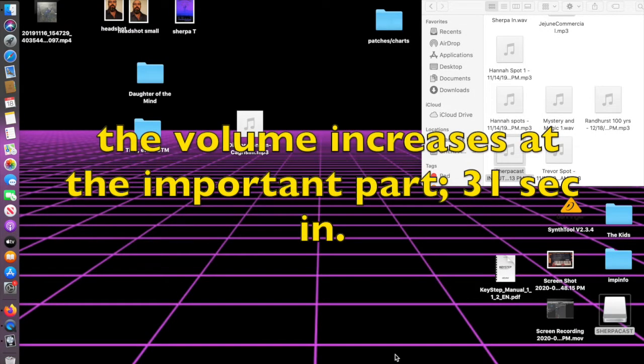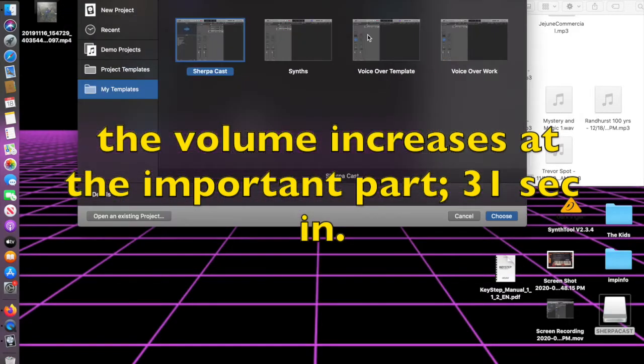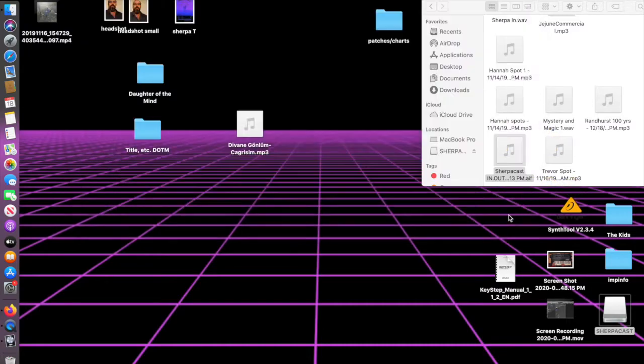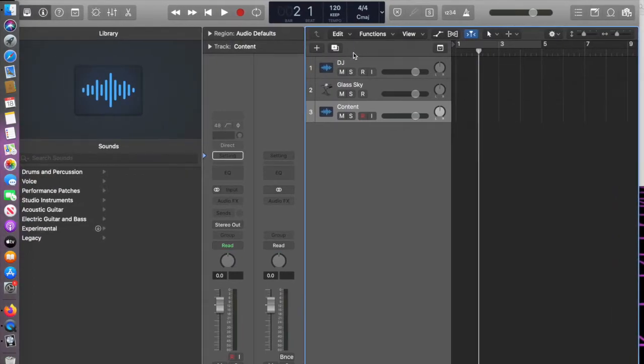Okay, folks, I'm going to go through a few steps on how I create an episode of SHERPA CAST 10.1. First of all, I'm going to open up my Logic Pro, start a new file from a template, which I already have. Here's SHERPA CAST, choose, and I've already got my tracks laid out here.